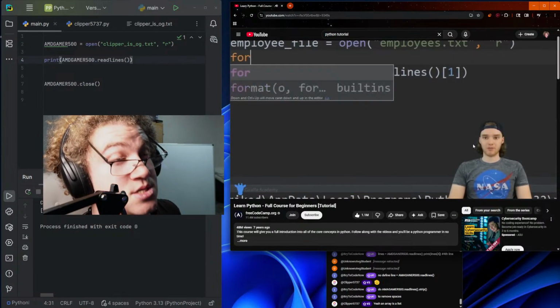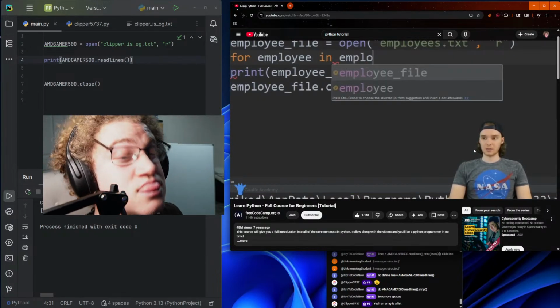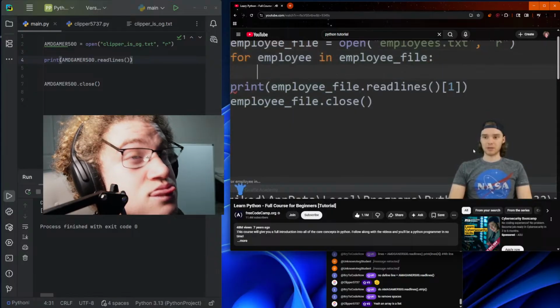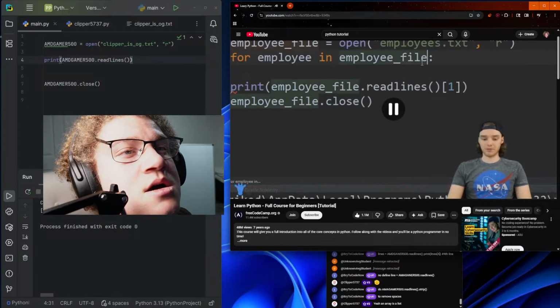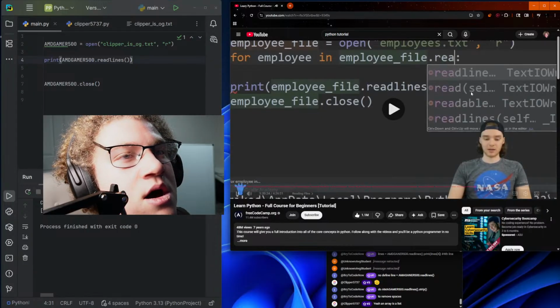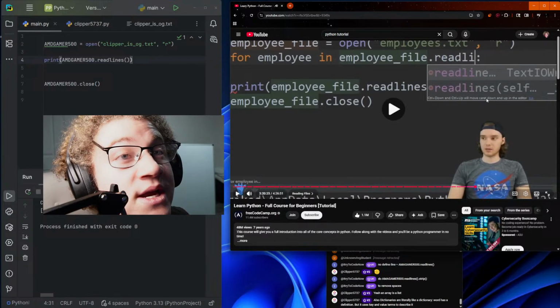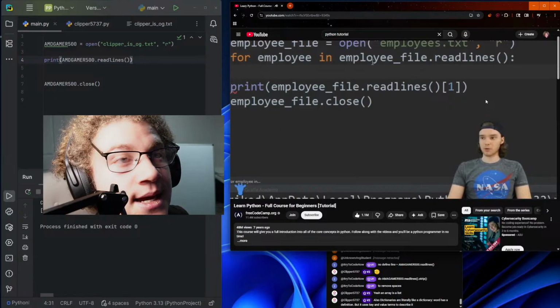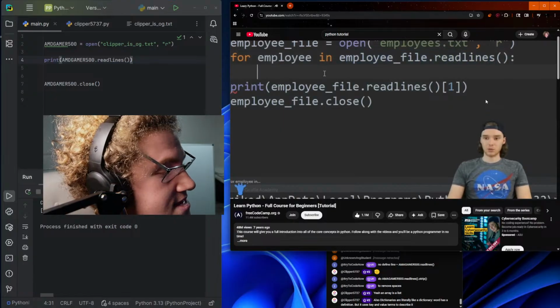So I can come up here and create a for loop. I'm just gonna say for, and we'll say employee in employee file. And then for each employee, we just want to print them out. Actually, sorry, we have to put employee file.readlines up here. So now it's going through all the employees in this employee file.readlines array.